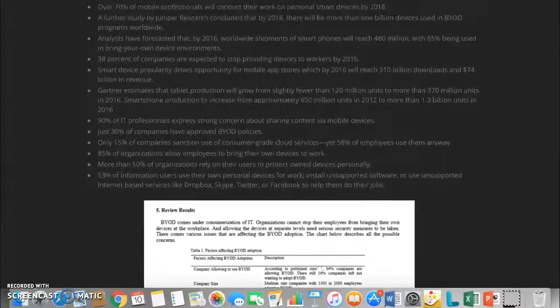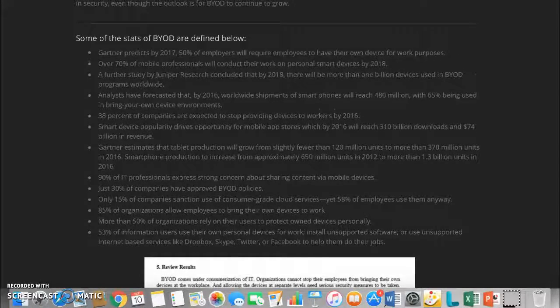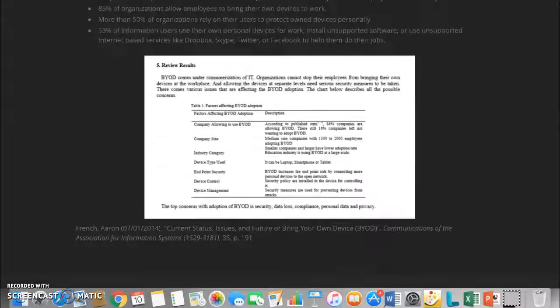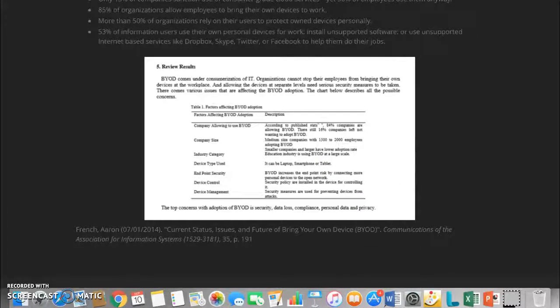Overall, these statistics highlight the growth of BYOD programs in the coming years, tablet production, concerns about sharing content via mobile devices, BYOD policies, and personal use of employee hardware for job-related activities. Again, one of the only issues regarding the disappearance of BYOD is found in security. When vast amounts of personal devices are connected to large open networks, employers must focus their attention on security attacks.